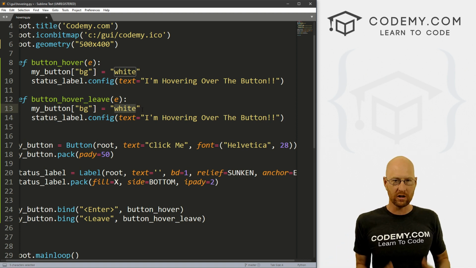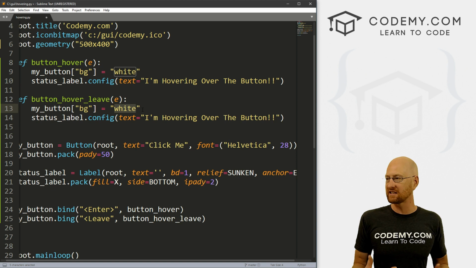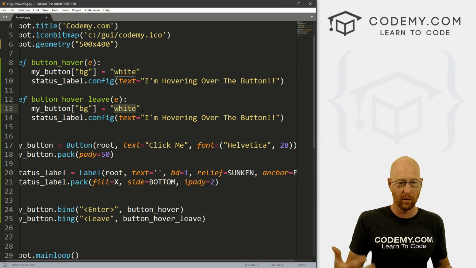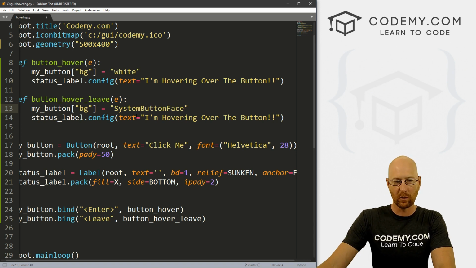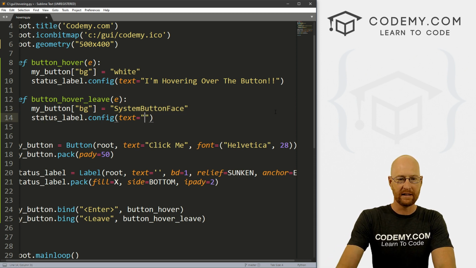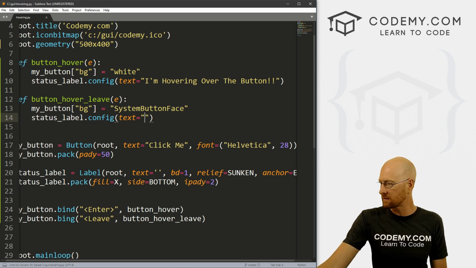So the default color for buttons is something called system button face for Windows. So if you're on a Windows computer, you would just type in system button face. And each of these words is capitalized. So capital S, capital B, and capital F. And then for our text, we just want to delete whatever's there so that the status bar goes back to nothing. So let's go ahead and save this.